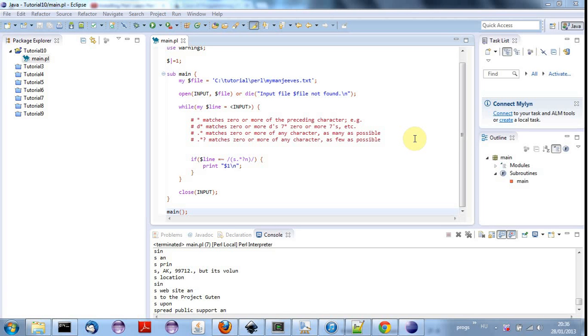Hello, this is John from caveofprogramming.com, and this is a tutorial on escape sequences in Perl regular expressions.